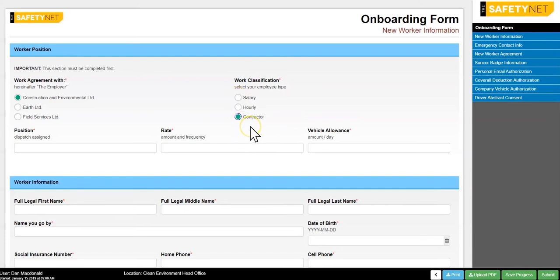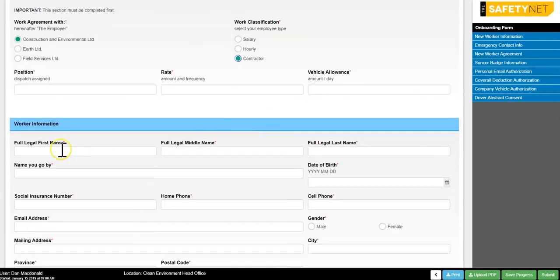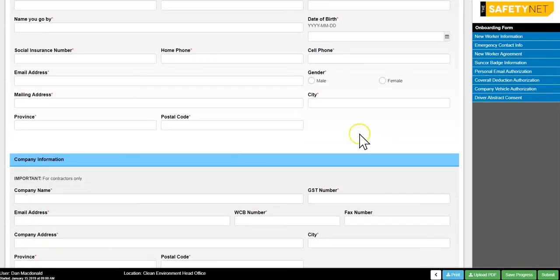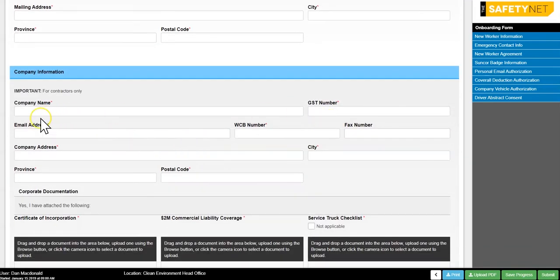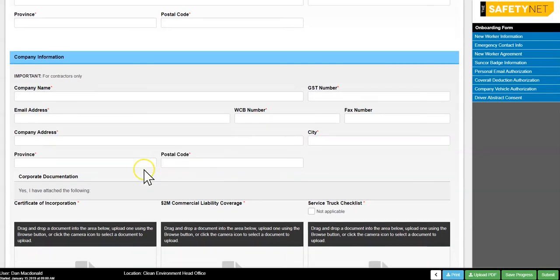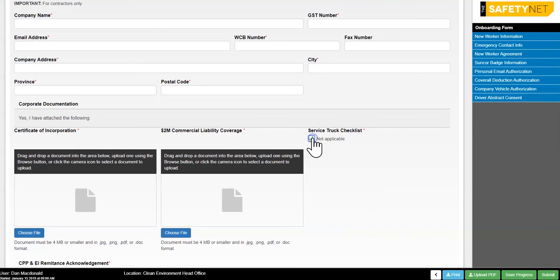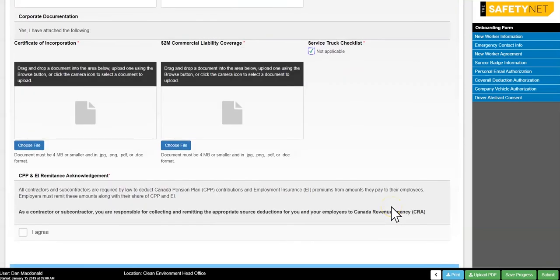So I'll go through it as a contractor. With a contractor, they fill out all the worker information: legal name, middle name, name you go by, date of birth, cell phone, gender. They also give the company's information: address, WCB number, postal code, province, description. They can also upload, and this is a drag and drop, so they simply drag and drop a PDF of their certificate of incorporation, their insurance. If they have a truck, they have to upload a truck checklist. If they don't, they click non-applicable. It removes that, so they no longer have to do it.